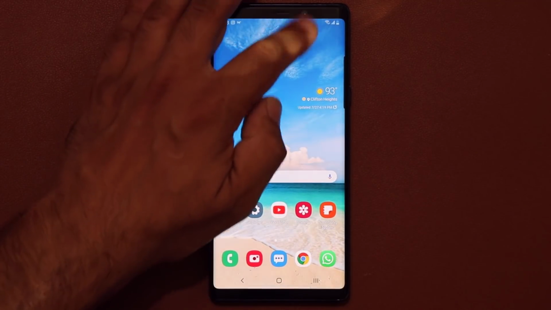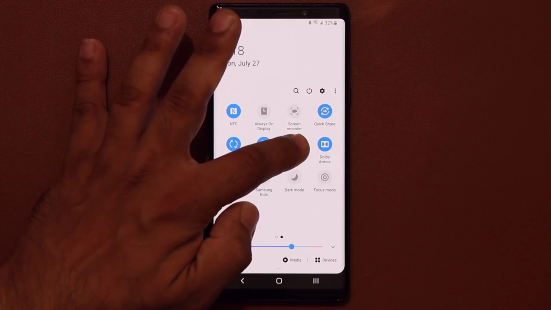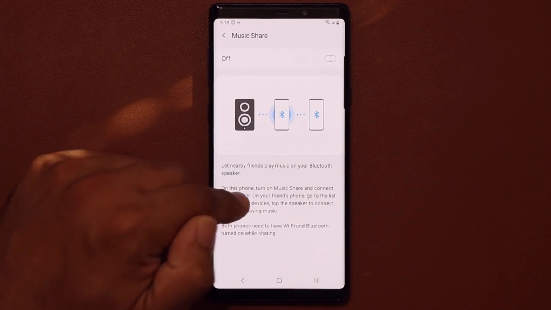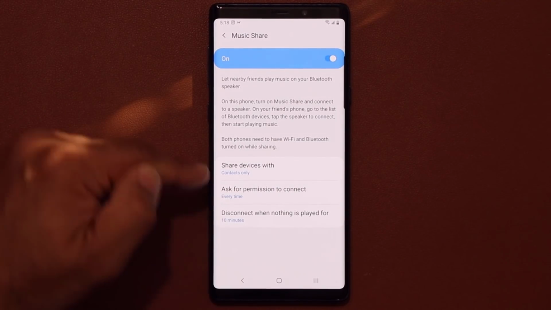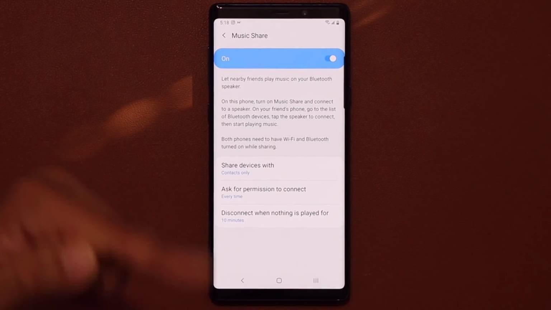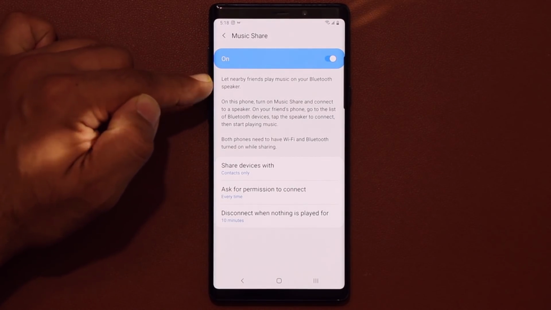Now let's go back. We also have the music share option, which is right here. Again, let's enable this real quick. Actually, just go to the inside of the settings. Basically, when you enable this, what you can do is you can set all these settings, and you can have nearby friends play music on your Bluetooth speaker.